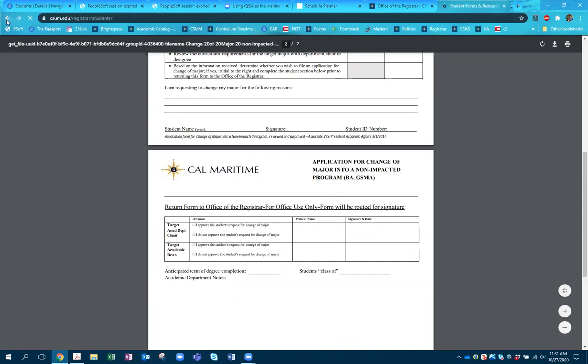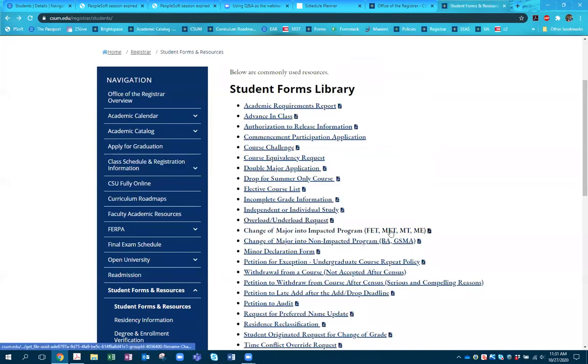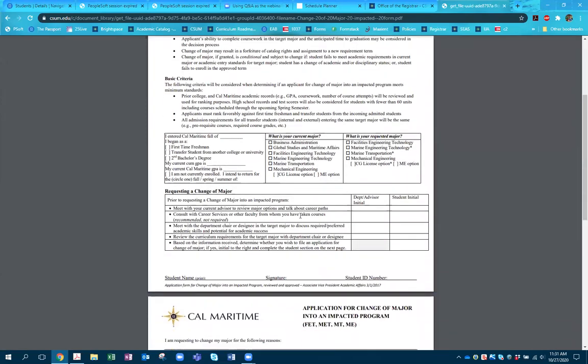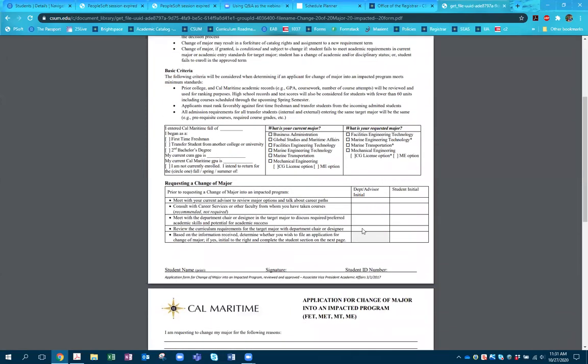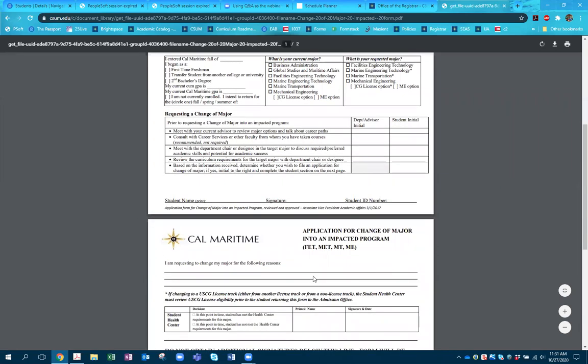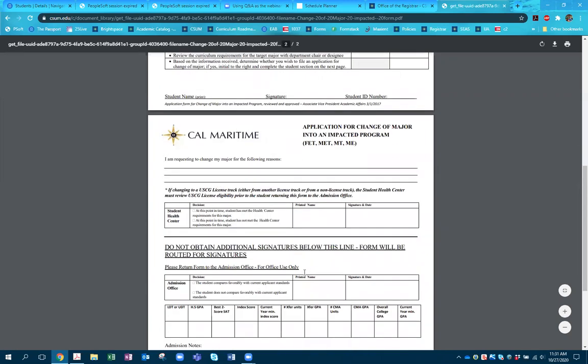So that's important. If you want to go into an impacted major, and we need to add oceanography to this because oceanography is in the impacted section, you would want to fill this out. This is accepted between October 1st and November 30th. So these are only accepted once a year. You'll want to read through all the guidelines, and then you're going to need to meet with your current advisor, your chair, the new program's chair, learn about the program, review the curriculum sheet, and then you would turn this in. You would receive a decision in February, and then you would start the program the next fall.